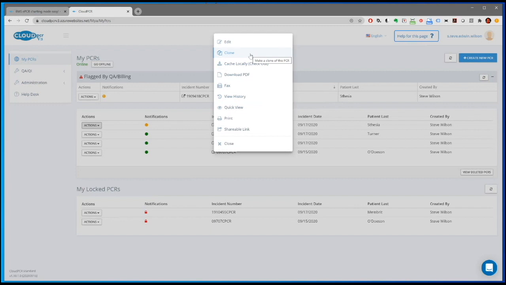Clone is a handy tool for minor car accidents. Once you set up the first patient's PCR and the incident details, you can clone that PCR multiple times for the rest of the passengers. Yet another CloudPCR feature that makes us easy to use.